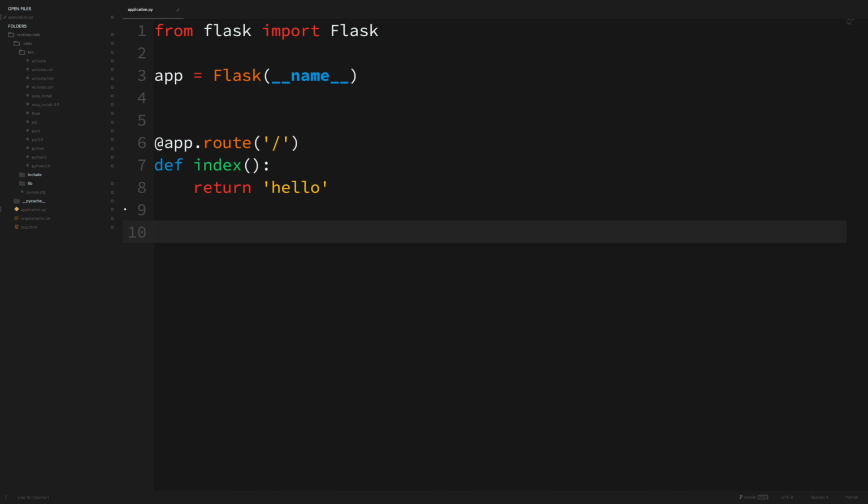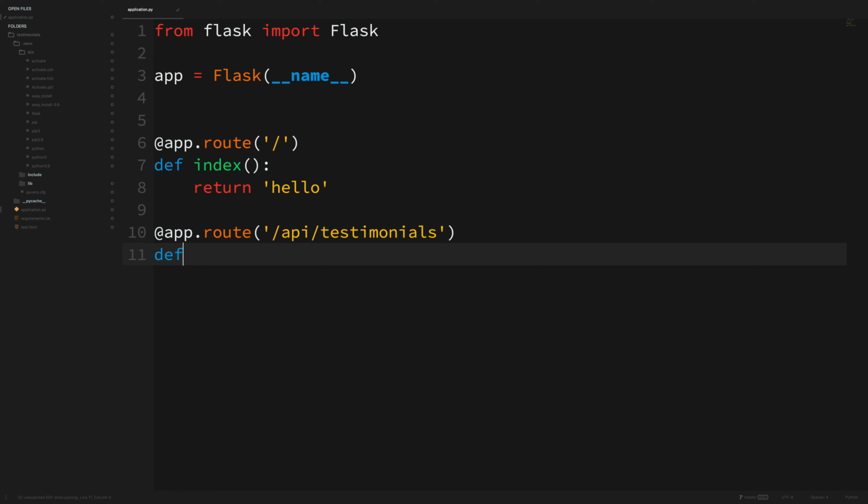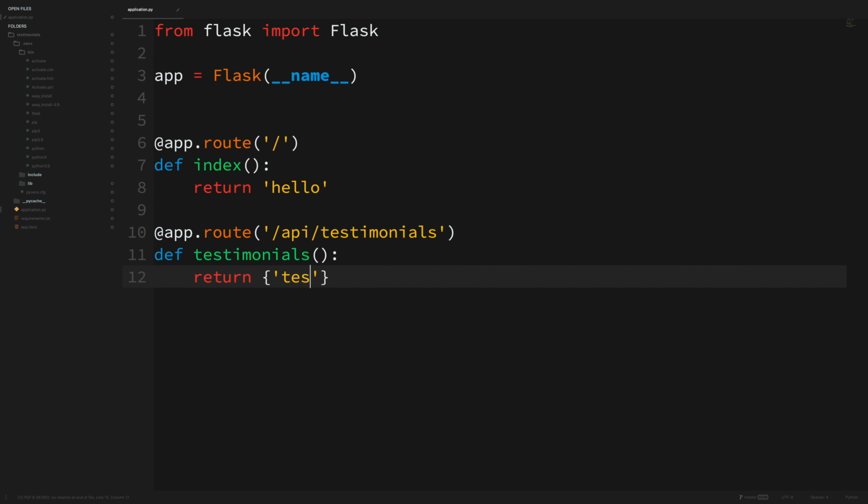So what we can do is go through an example of creating a new route. So we could say something like @app.route, and let's just say something like /api/testimonials, and we'll create a function testimonials like so. And for this one, I want to return some JSON, which you can actually just return a dictionary and it works fine. Testimonials, and we'll make a list. Let's just make some really simple testimonials. Great. It's okay and fantastic.